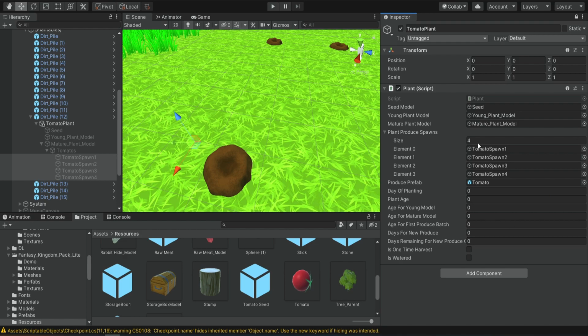And over here, we already dragged all these models and the different spawns. We also dragged the produce prefab, which is the tomato. Now we only need to set all of these things. The day of planting is something we don't need to set because it's going to be updated automatically when we plant our seed. So this is just for debugging. We're going to see it over here.